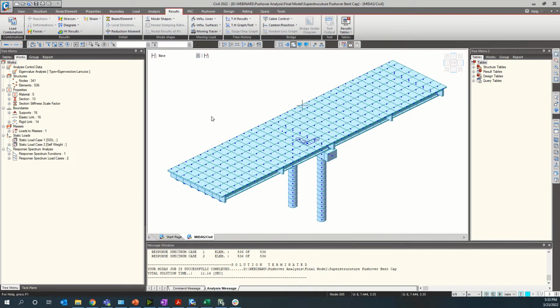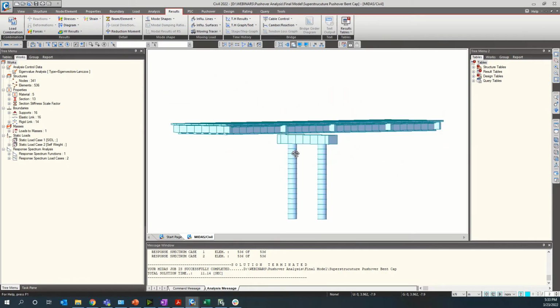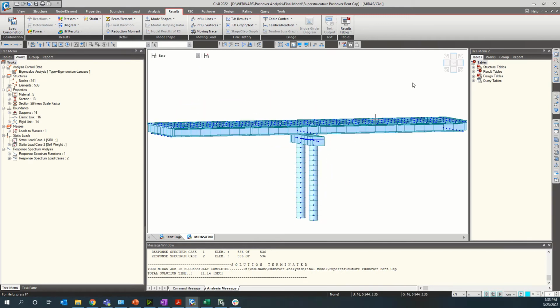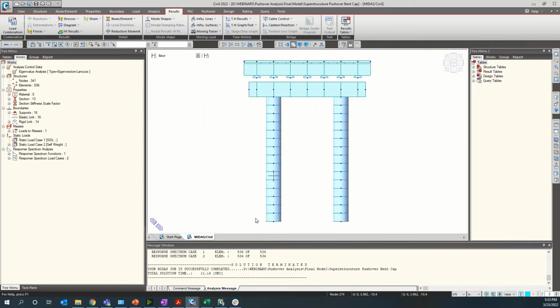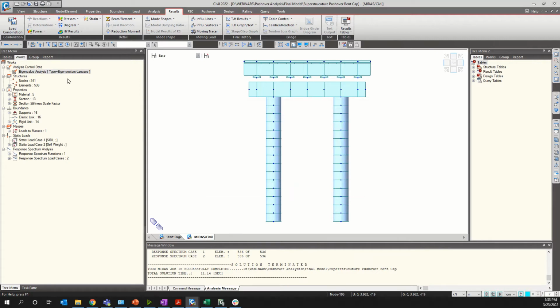So here I have opened a sample model. This is a 2-span PSC composite bridge model, where we have the central substructure in this fashion, with a bent cap and 2 pier columns. Firstly, I have invoked the eigenvalue analysis control with 150 frequencies. We'll later check the mass participation factor, whether it has reached 99% or not.